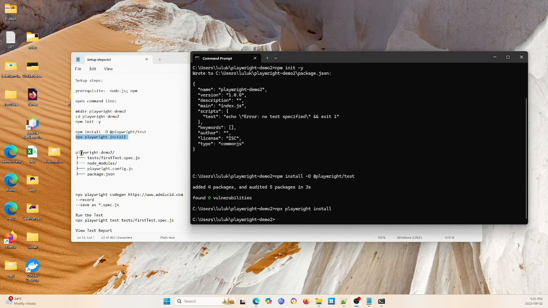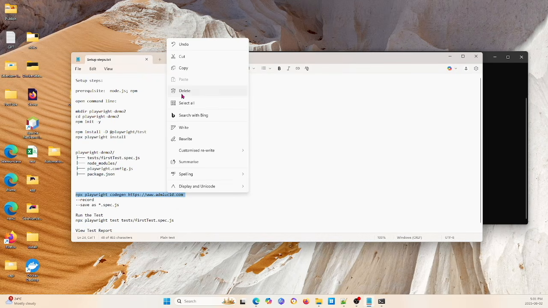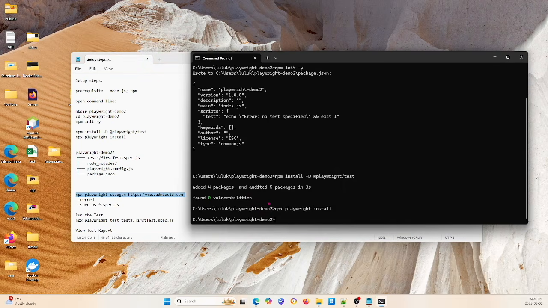Here I can put the tests I record, and I get this test and this test. And the package.json: after install we get the package.json, and after install the node_modules folder comes up. Then I will copy this command. You see here, this is to run Playwright.